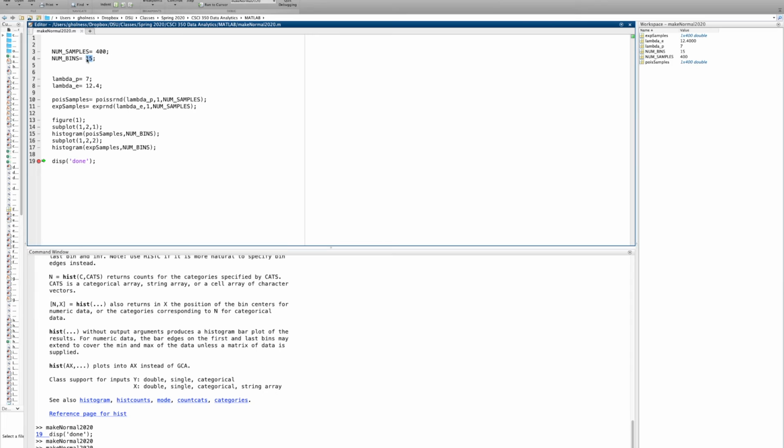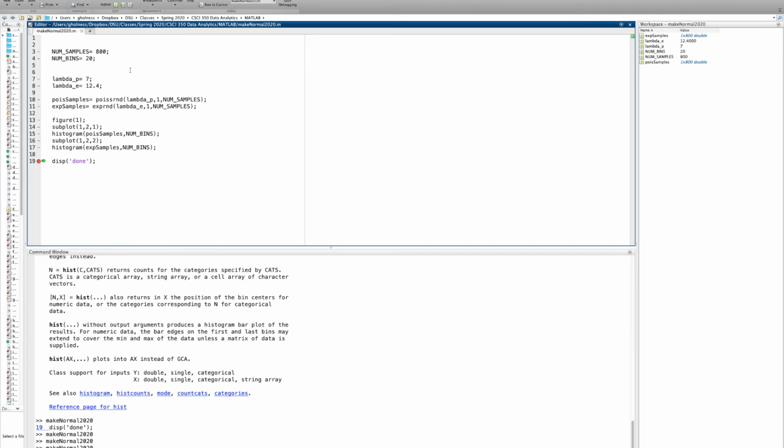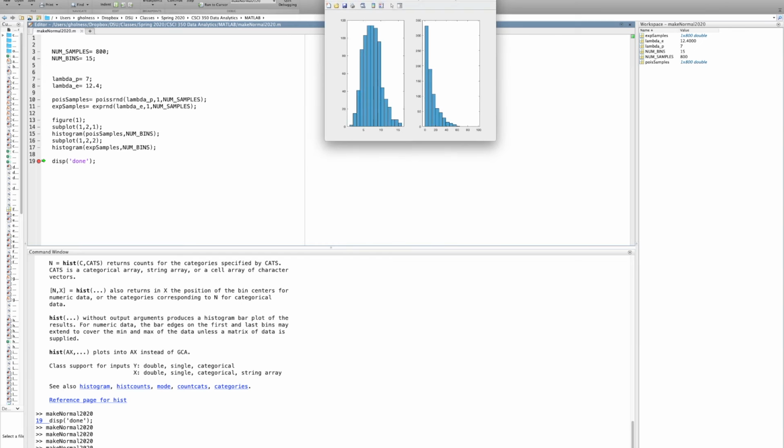Okay. If we try going back to 20, let me see what looks good. Let me double that to 800 samples, and we're just going to make sure that we get a decent result. Okay, so if we see that, I kind of don't like that Poisson distribution. So if I bump that down to 15, let's see if we can get something that looks a little bit more continuous for the Poisson. Let's see, save, run. There we go. So there's a Poisson.